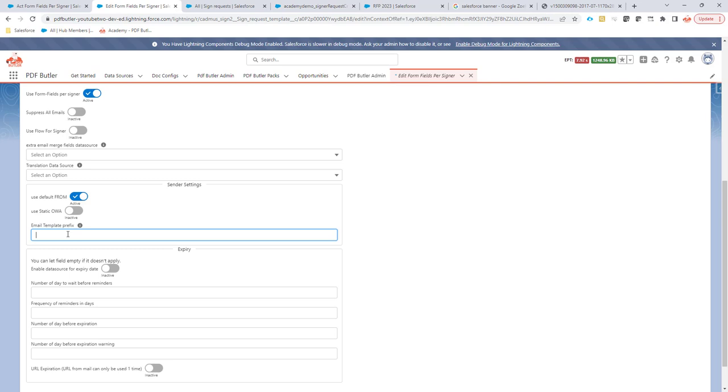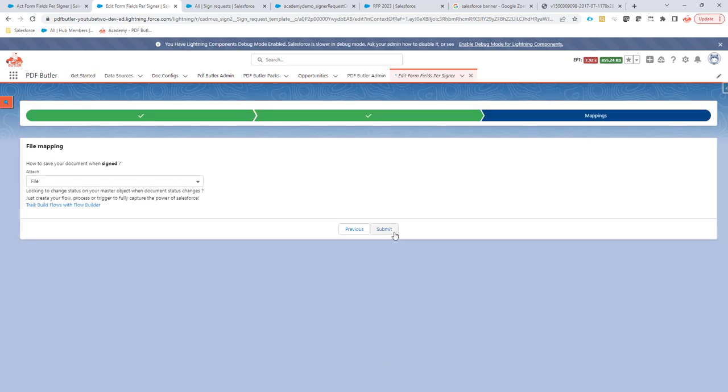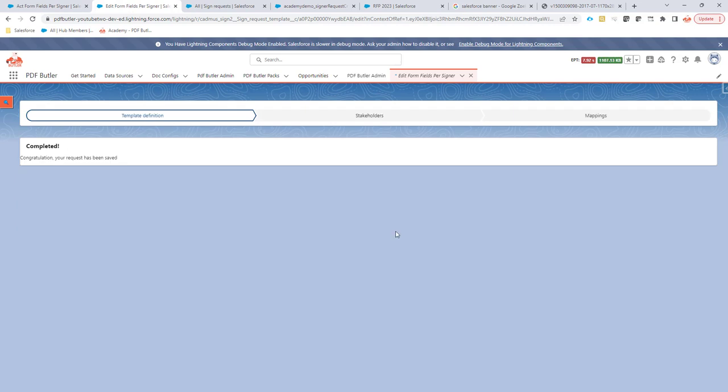So I copied this. I'm going to go here, paste it over here and say next, next, submit. That's it. All is done. Now we have created a custom email template for SignButler. Those are the steps to take.